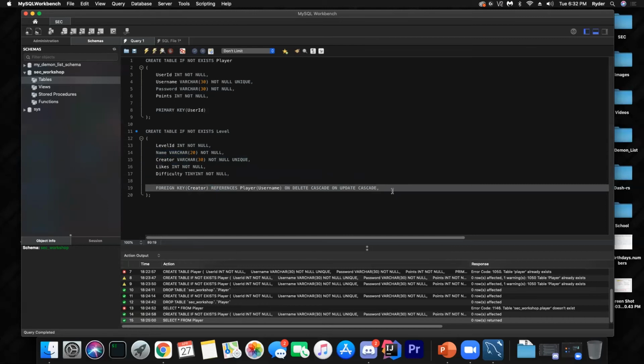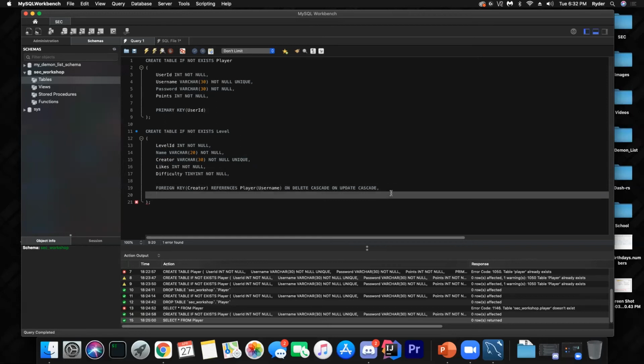So that's very important for relationships. And of course, we're going to put a comma and specify the primary key. So our primary key here is going to be the level ID. So same thing here, level ID.